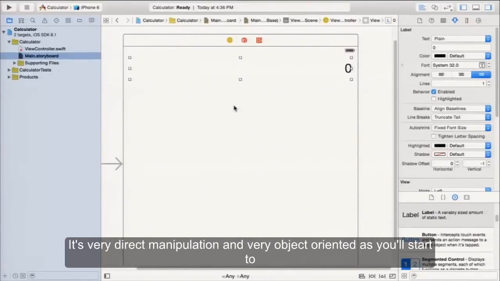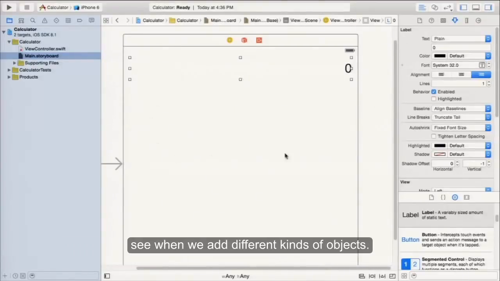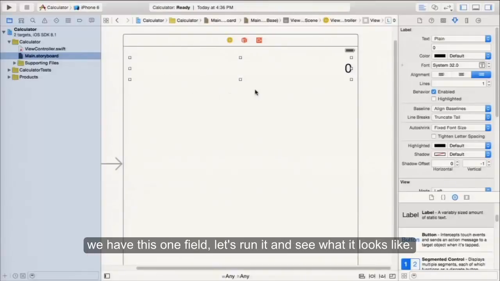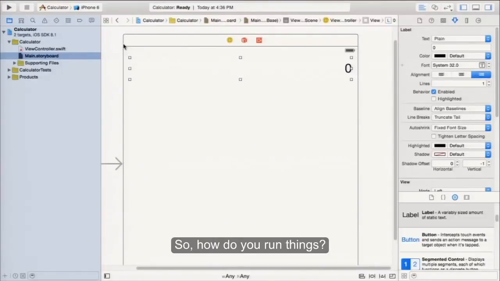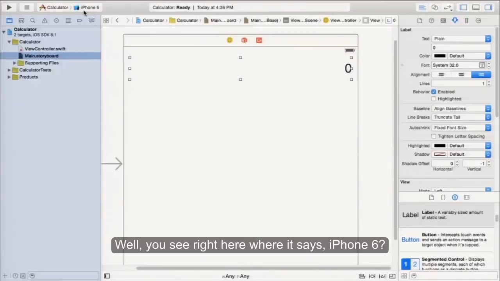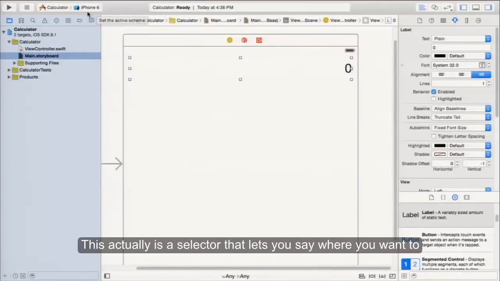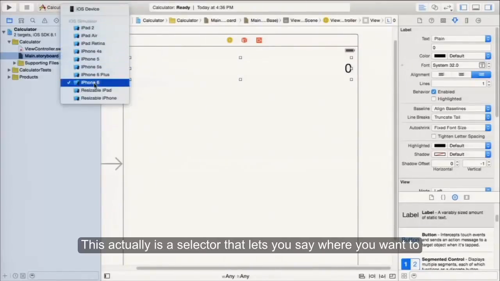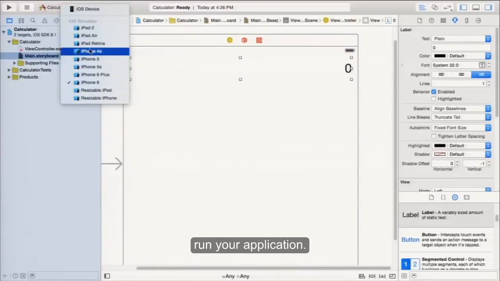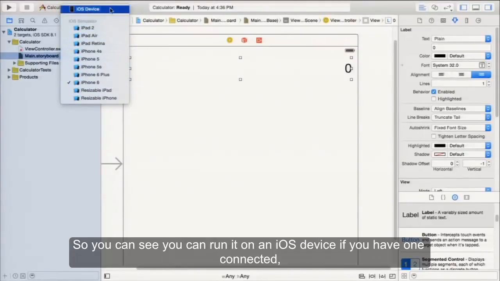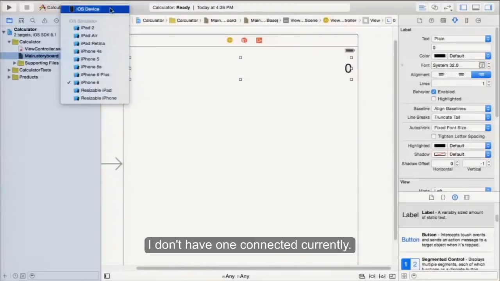So this is how we build our user interface. It's very direct manipulation and very object-oriented, as you'll start to see when we have different kinds of objects. So let's actually run this application. We haven't built any calculator-ness into it, but we have this one field. Let's run it and see what it looks like. So how do you run things? Well, you see right here where it says iPhone 6. This is a selector that lets you say where you want to run your application. You can run it on an iOS device if you have one connected. I don't have one connected currently, but you can do that.